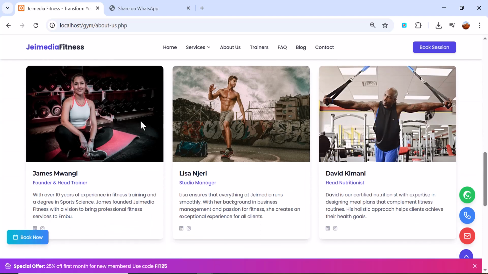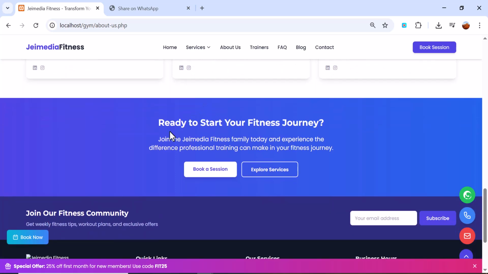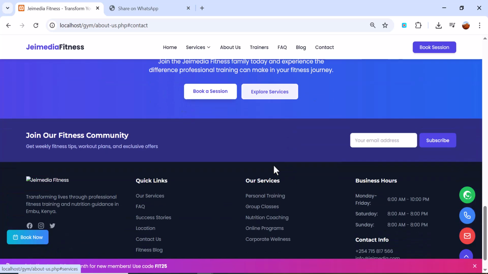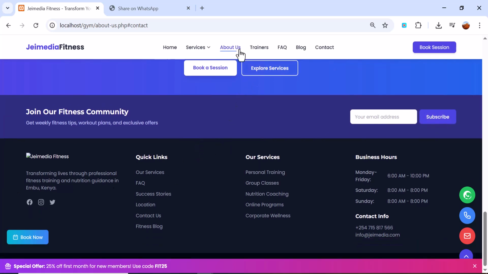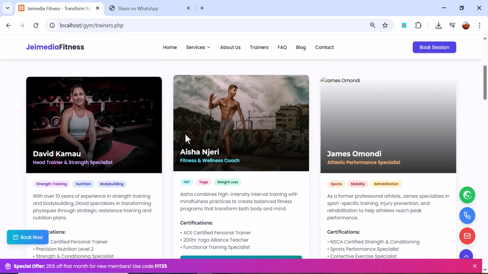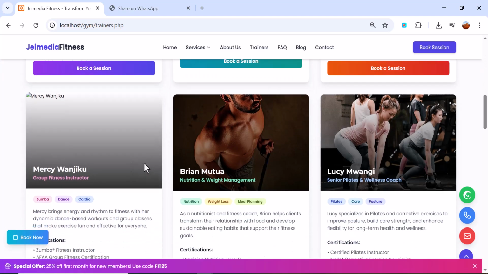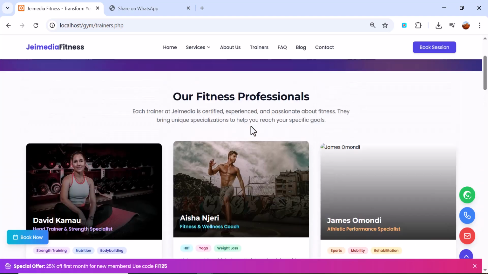Remember, these are just vague or dummy text and images that are put here just to show you how the website will look like. Then we have this call to action, which is book a session and also a way to explore services. Then we have how you can join the fitness community by subscribing to the newsletters, and then we have the footer, just like we did in the homepage. Next we have the trainers with dummy text and images, which you can just fill in with the real information about your trainers and something like that.